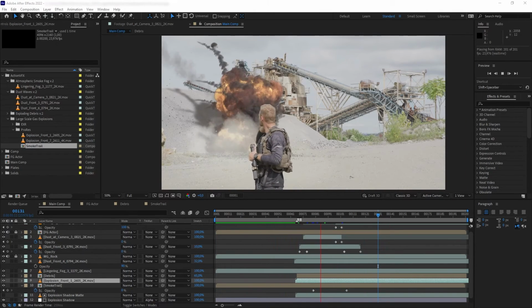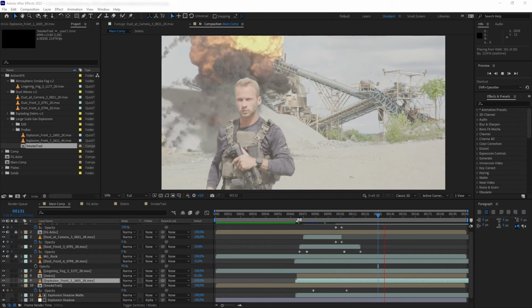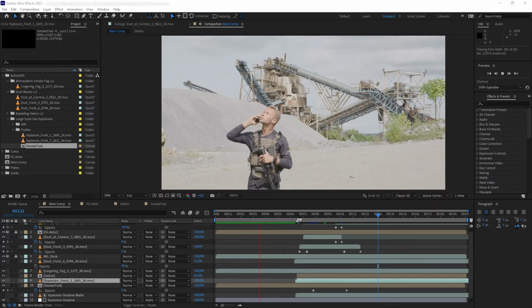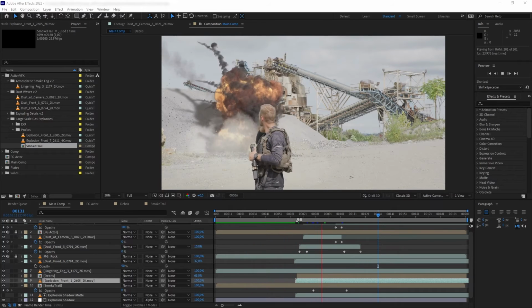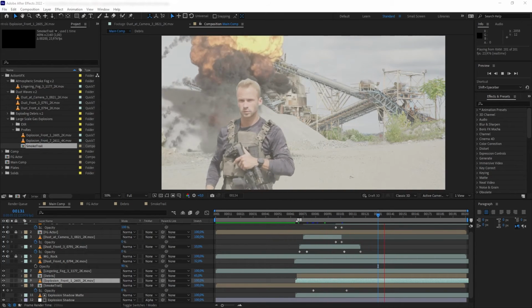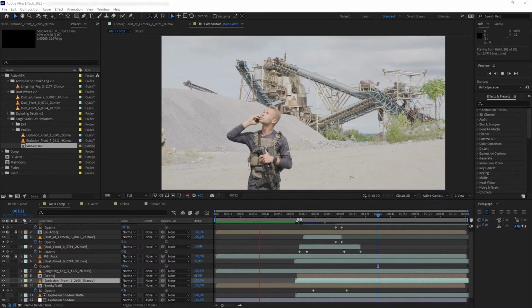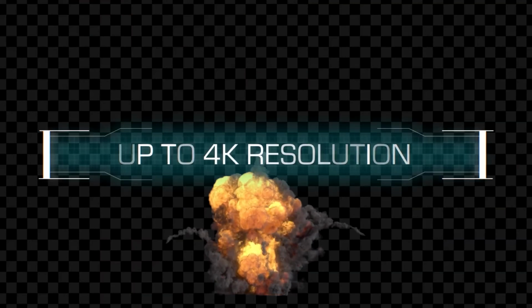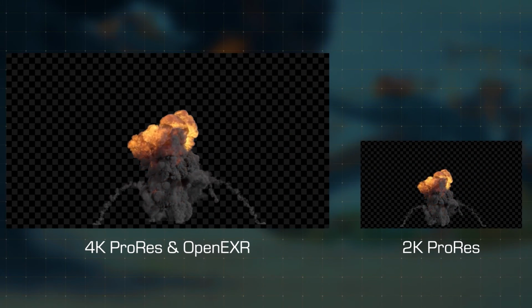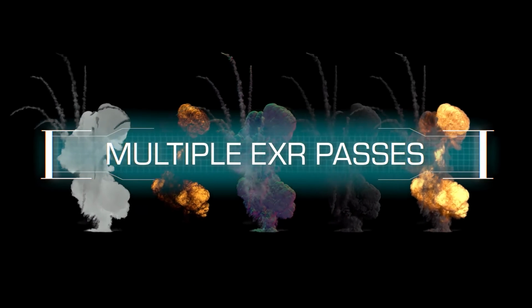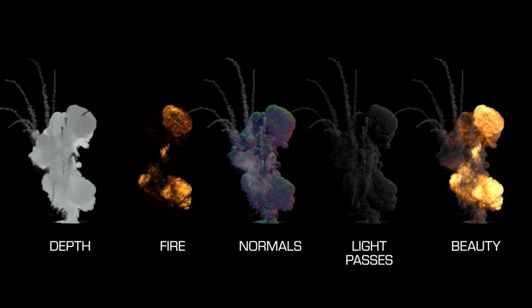Okay, so that was compositing our explosion using the MOV file. However, we are not done yet. As I mentioned early in the tutorial, we have the 2K MOV file version of this explosion element as well as the 4K openEXR version. The openEXR or EXR files contain different render passes of the explosions that we can use to do more detailed adjustments to the elements. And I will show you how to use some of those render passes to enhance our shot.